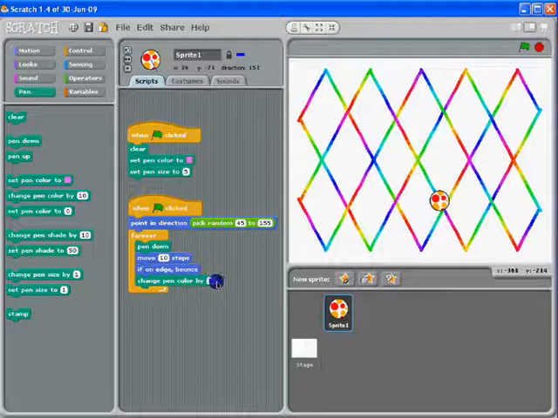So clearly you can play around with those things. You also have pen up, so it doesn't have to be drawing all the time. You can use your if statements and have pen down if something, pen up if something else. So there's quite a lot of things you can do with that.